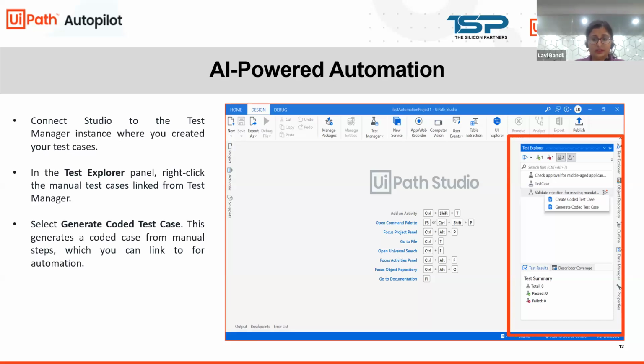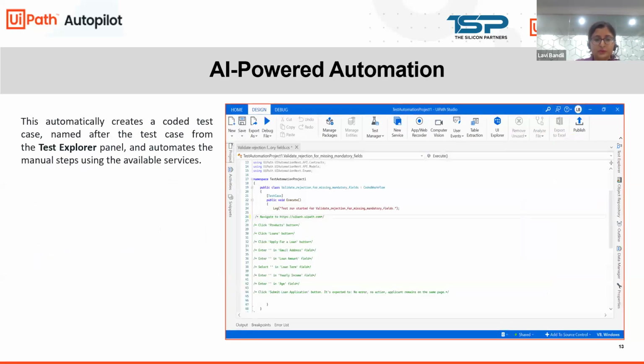To create a coded test flow, you just have to click on this one. After that, you can see there are two options: create coded test case and generate coded test cases. You can select whichever you want, because both of them will simply provide you a coded workflow, and that code will be written in C sharp, because UiPath Studio uses the .NET framework, so it uses the C sharp language for creating your coded workflow. After creating the test case, you will see something like this. So moving forward to the next slide.